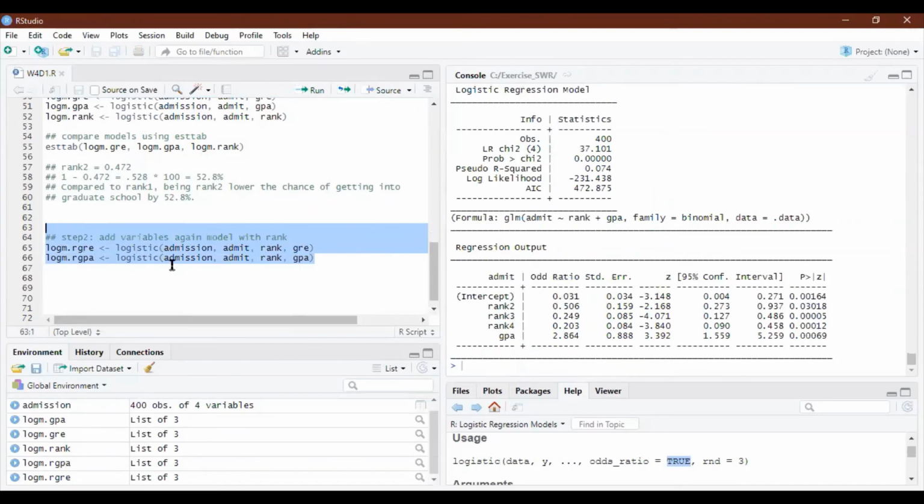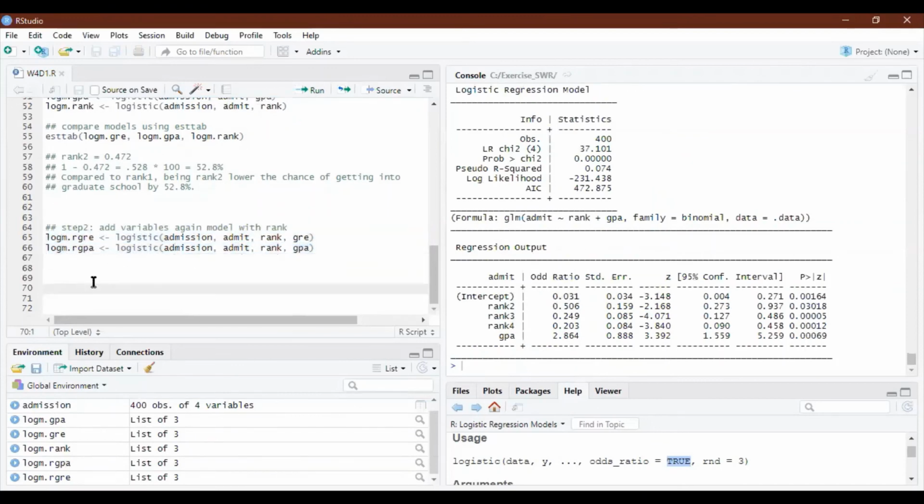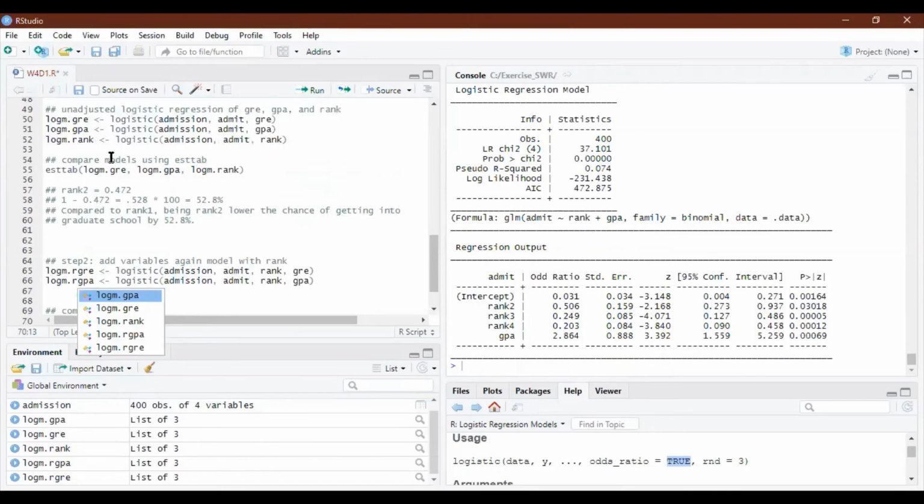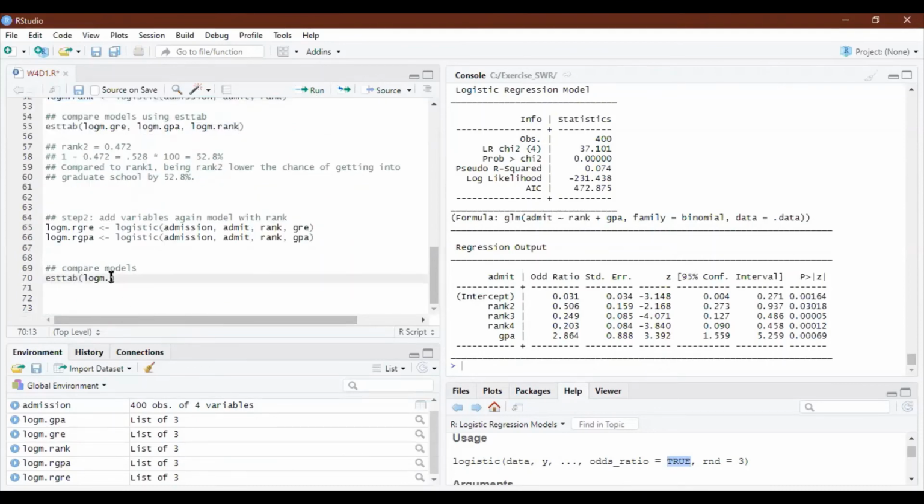Anyway, we will compare the models again. So how do we compare models? As TAB, and then we will say log.m. So we have to use this one. First, the rank model, and then log.m.rGRE, and then log.m.rGPA.